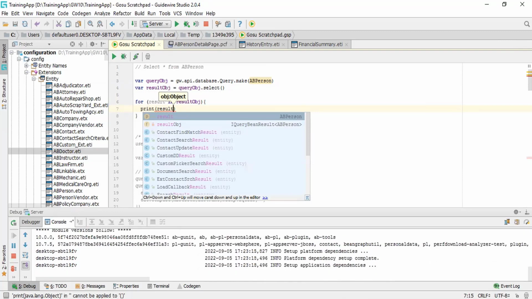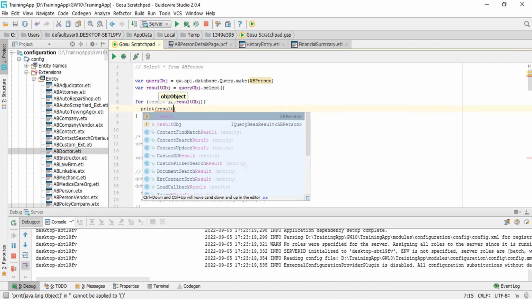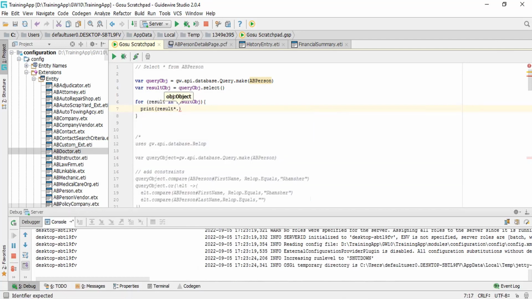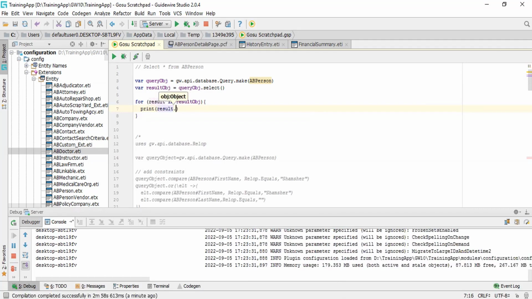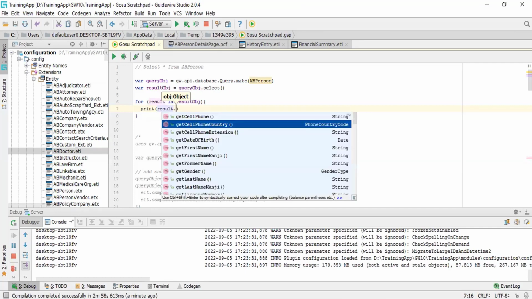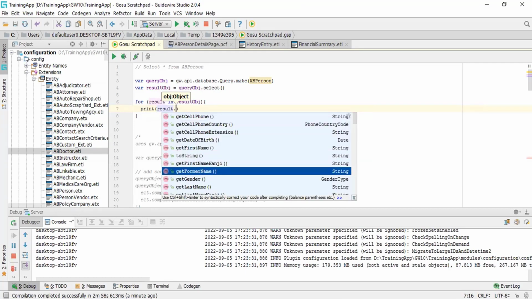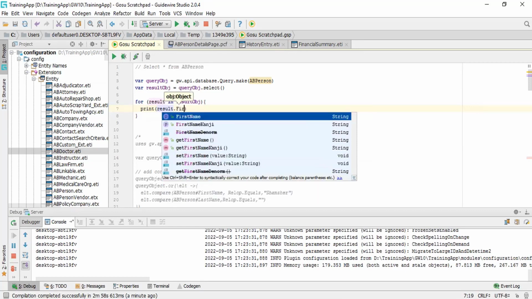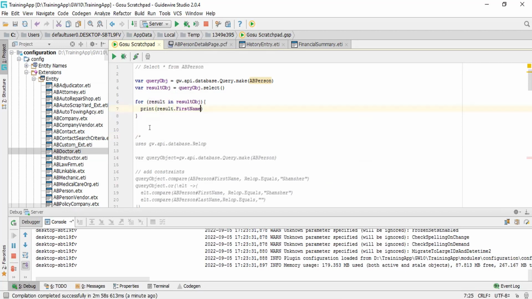And if I suppose I want to print each and every field, then I have to just give dot, and then the field. Which field do you want me to print? I'll see in the result object: cell phone, date of birth, first name. I'll print first name. So first name would be printed once I run this.